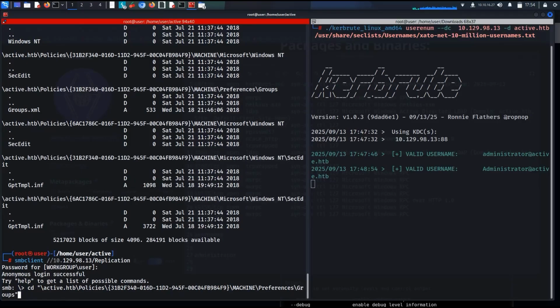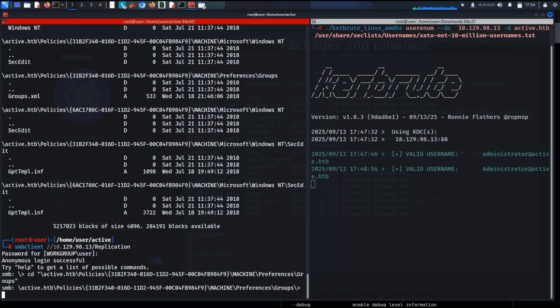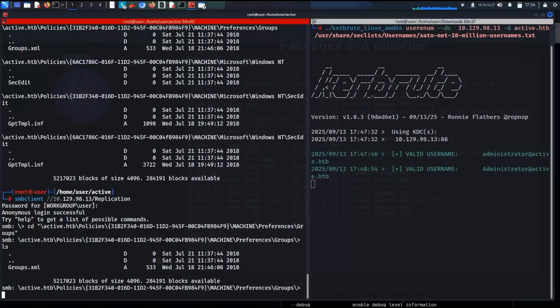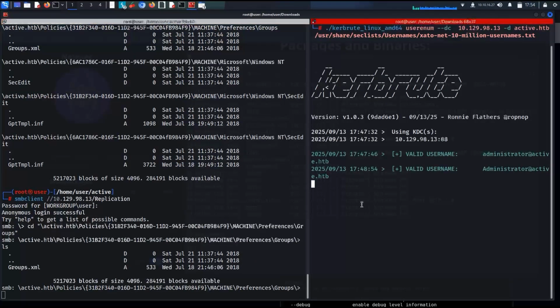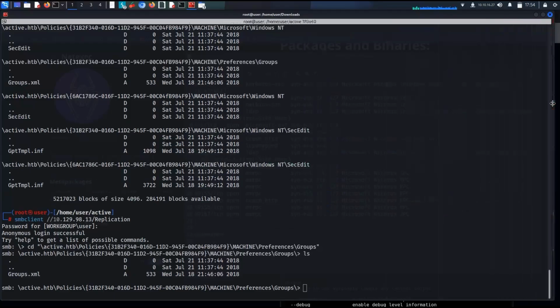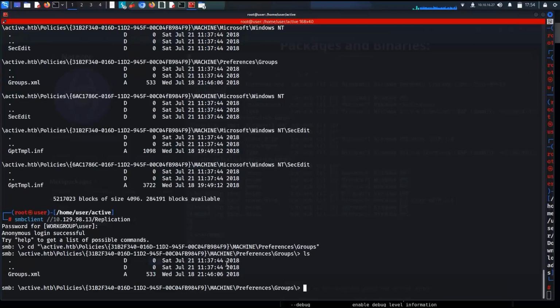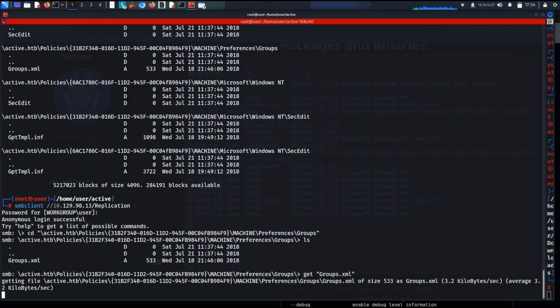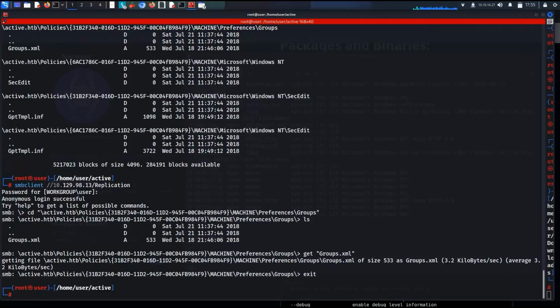CD, I've saved the path. I just got it. Here we are, we're in here now. Kerbrute has only enumerated administrator as a username, so in this instance we can forget about this for now. Keep it there because I like having two tabs. Get groups.xml, that'll download it to the folder that we're currently in. Here we go. We now click exit.